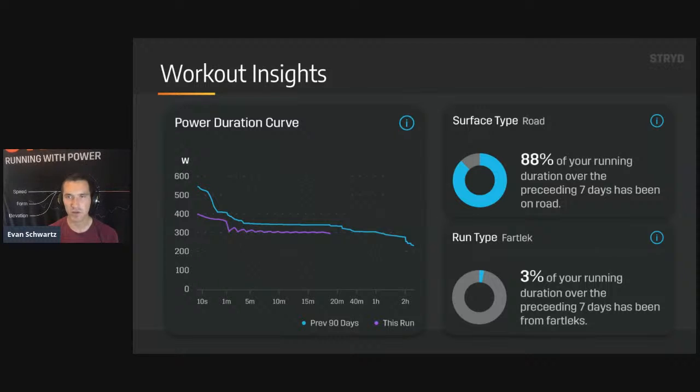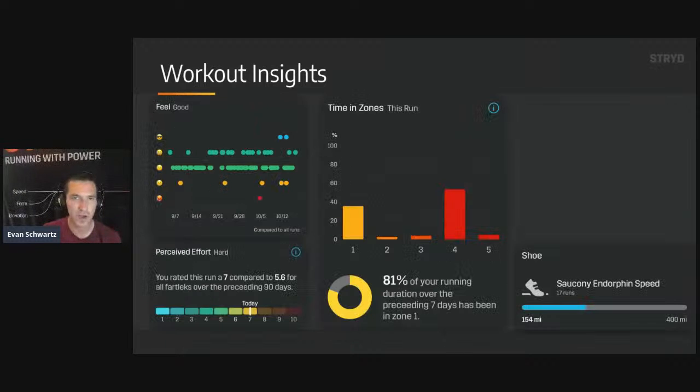I can see the surface type, it's the same thing as the warm-up, essentially. 88% of my running duration over the preceding 7 days had been on road. My run type is fartlek. I hadn't done any fartleks over the past week, so it makes sense that 3% of my running duration, which was only 19 minutes for this workout, has been from fartleks. If I was getting into a more general preparation phase, I might not be on the track, I might not be doing as much threshold. An introductory workout might be a fartlek, and I might have a higher percentage of fartleks in my training.